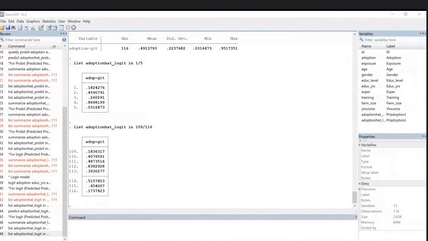Now we want to do marginal effects analysis. On marginal effects analysis, I will start with probit. Effects, we can call them coefficients when it comes to probit, right?